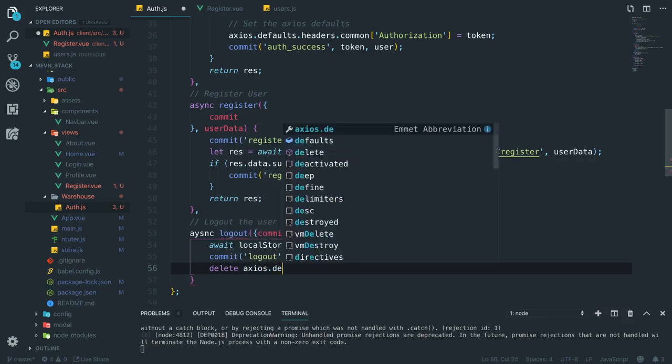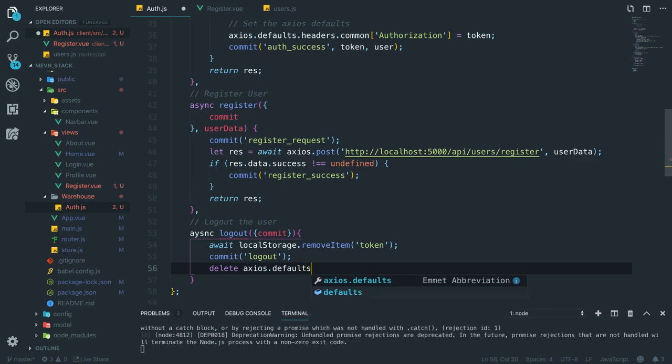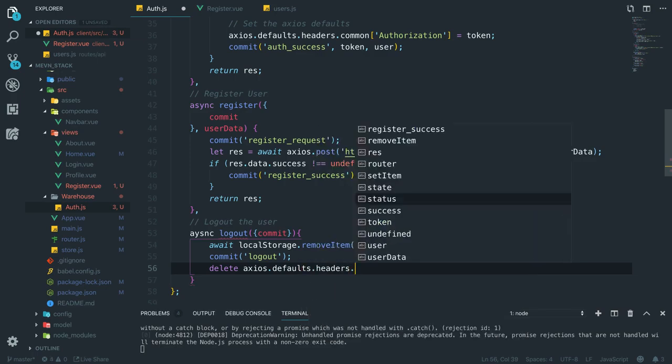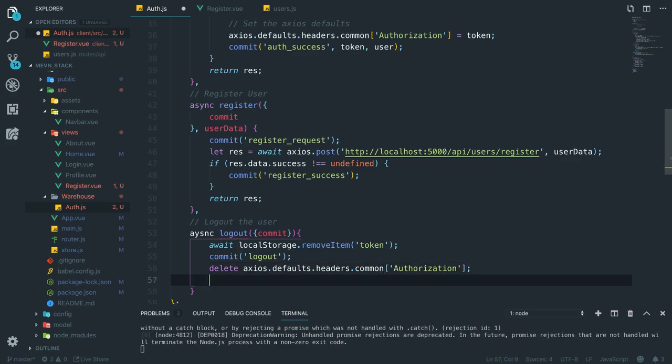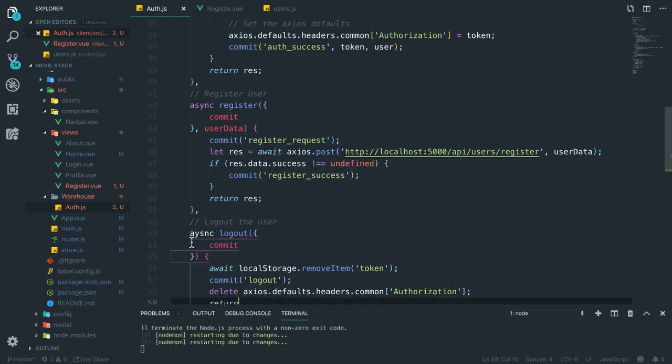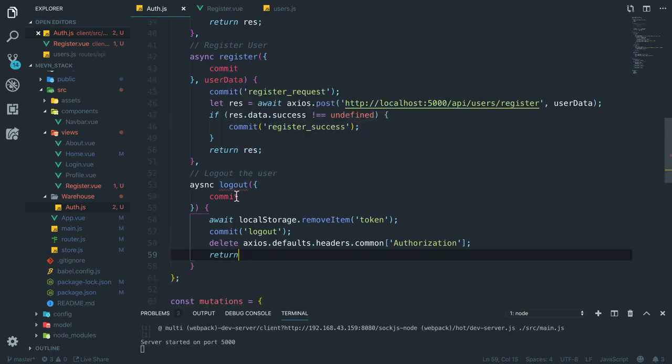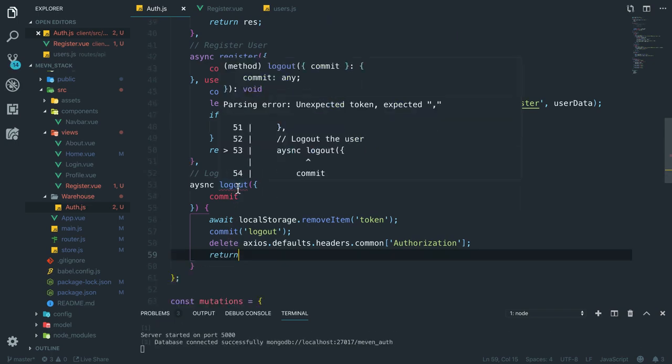So to do that, defaults.headers.common, and that was authorization. We are just gonna get rid of that, and then we are simply returning. And this logout looks like there's some problem.